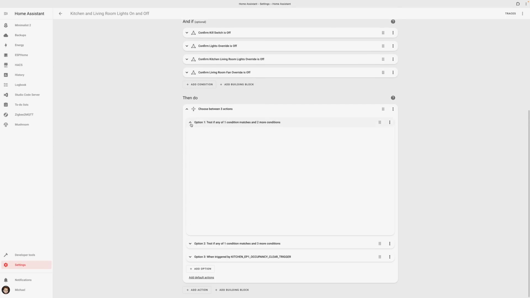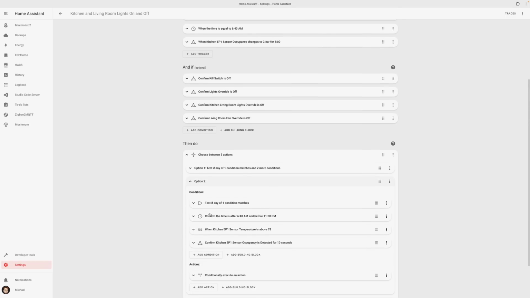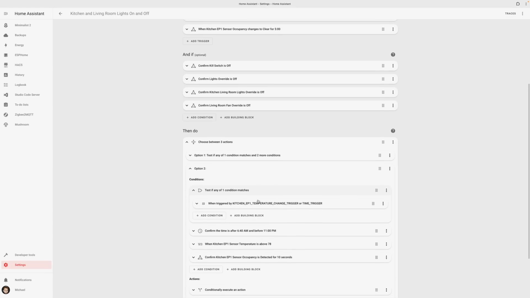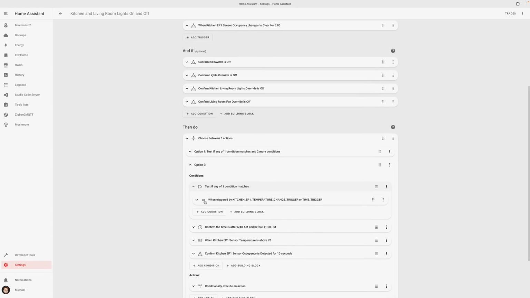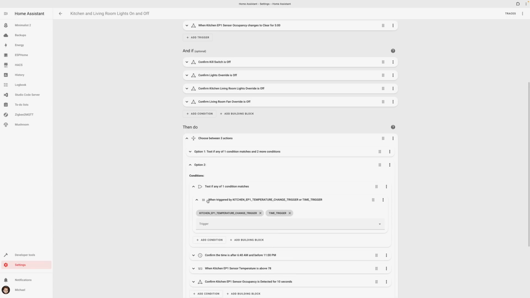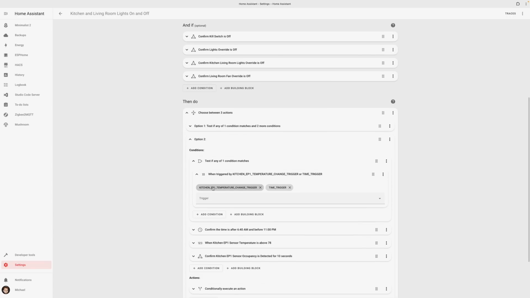Let's go on now to option number 2. Option number 2 looks at a different trigger ID, this time based upon temperature changing on a temperature sensor in that room. This is going to be for the ceiling fan. So it says, if that temperature sensor changes any reading, right? If the temperature changes at all, or if the time of day is triggered.